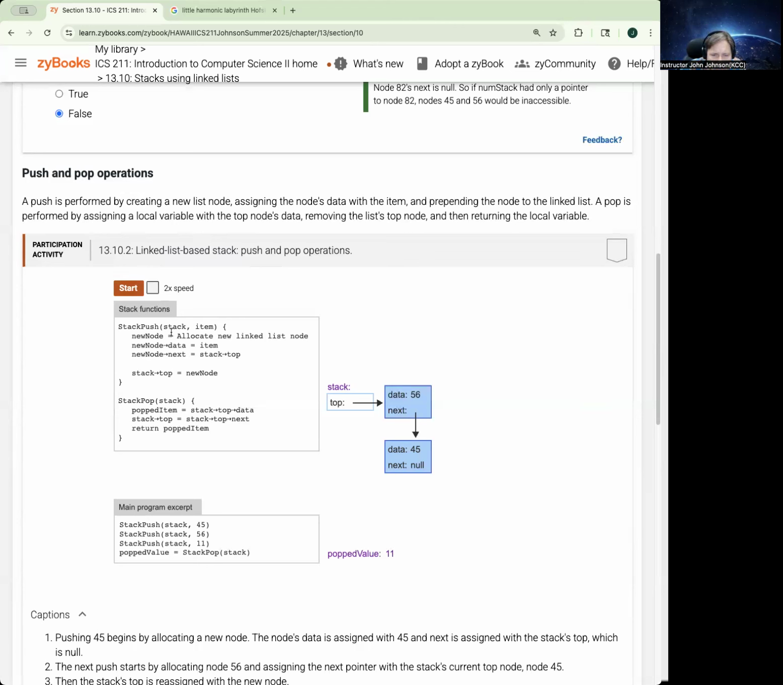Let's take a brief look at the code. We've got stack push. This is taking the stack and taking item. We're going to say new node. We're going to allocate a new linked list node. That just means we're going to be making a node here. Then we're going to assign the data to whatever item we passed in. And then the next link is going to be the top of the stack.